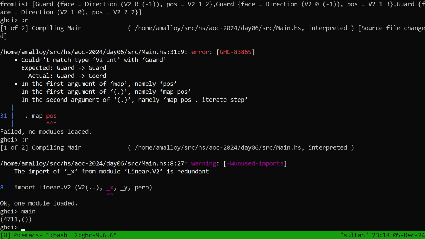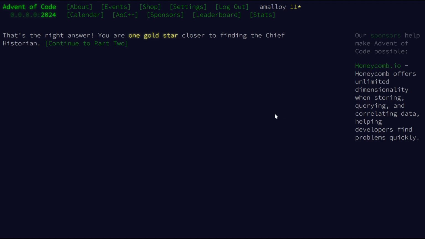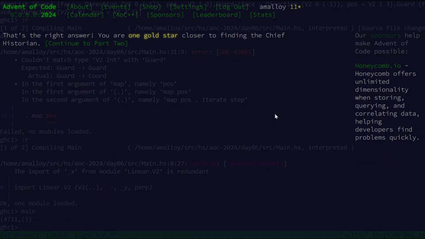Okay. Well, I appreciate that Eric gave us an input where if you have the guard walk in the wrong direction, you don't get a wrong answer. You get a loop that is clearly an indication you've made an error. So let's submit this number and see what the website thinks of that. 4711. The right answer. Okay, great. Finally.